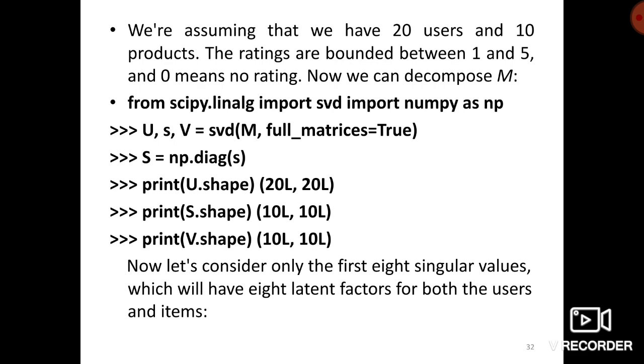Now we can decompose it using SVD in the following way. For the implementation of SVD we need the SciPy implementation, and here we are using the SVD function. We get three different outputs, U, S and V. Then we print the shapes of U, S and V. U contains 20 users and 20 again for the products. S contains 10, and V contains 10 and 10.